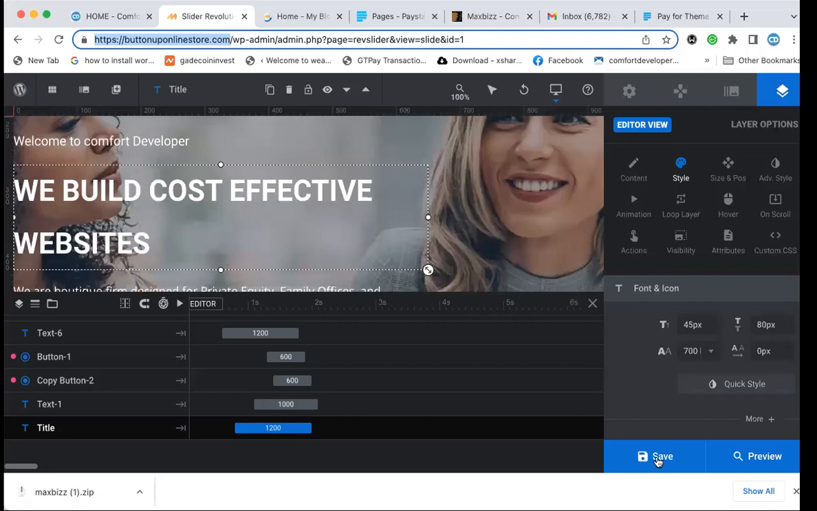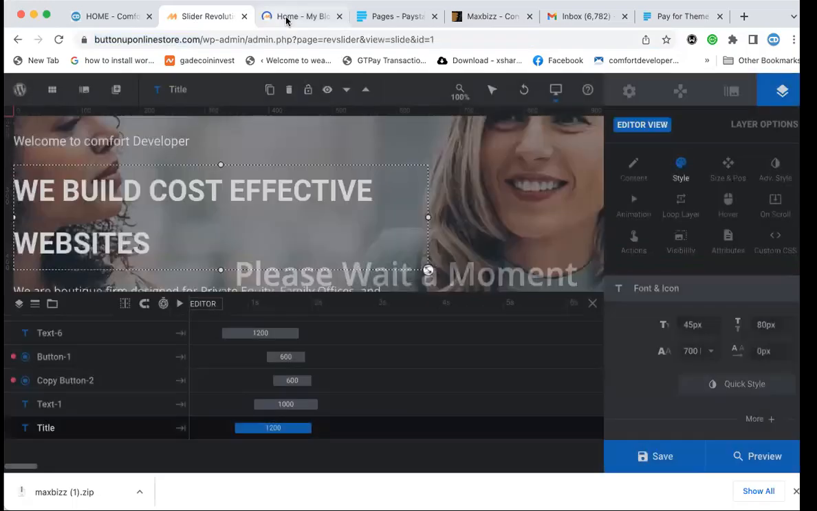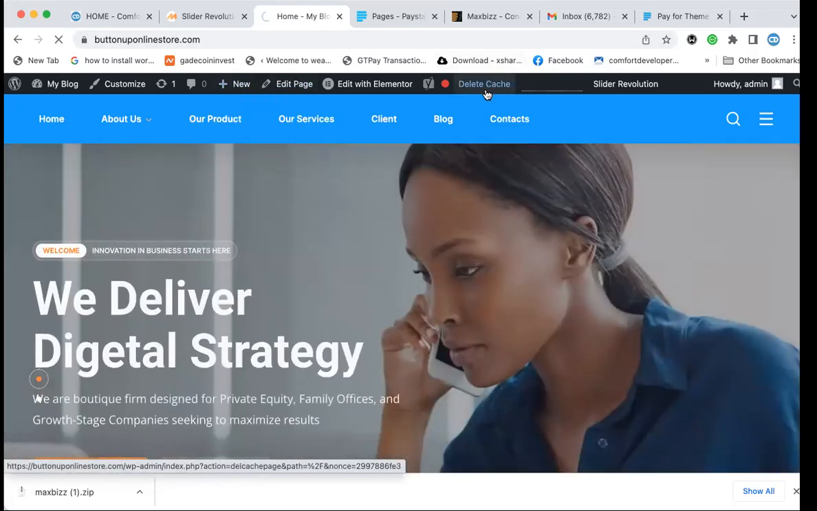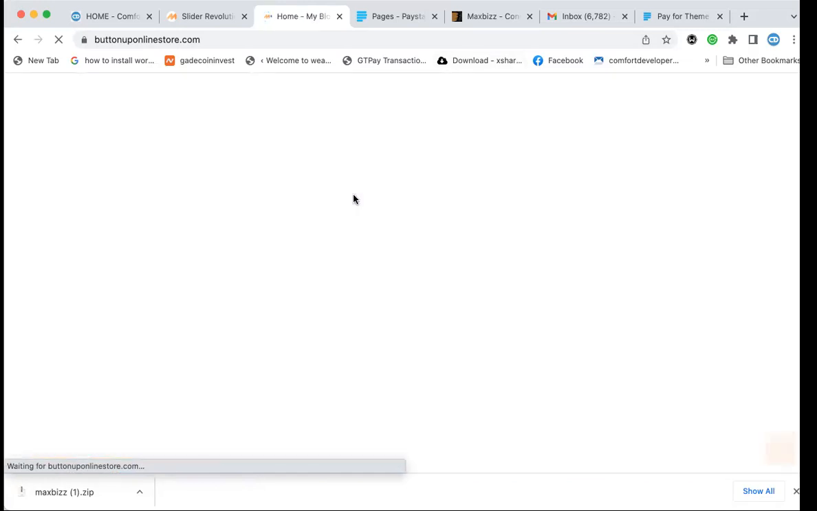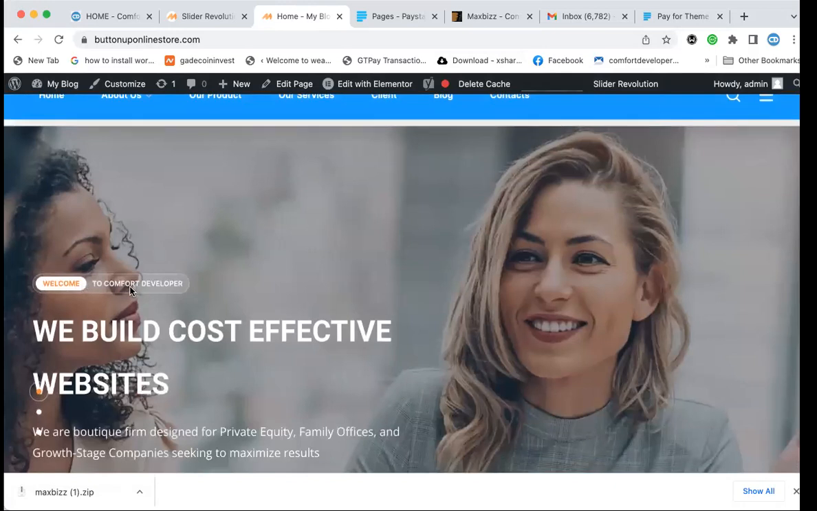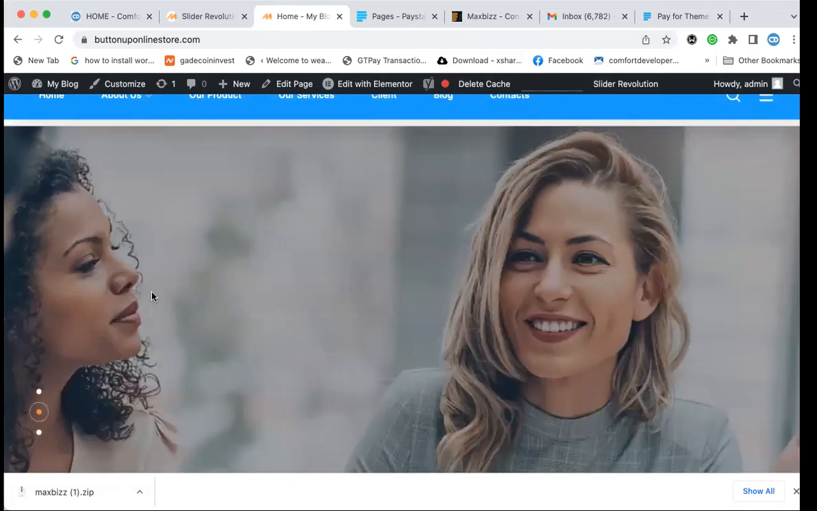Now, once we have saved the changes here, we are expecting the changes to reflect from the front end here. Occasionally, it may not reflect. The fact is that if it doesn't reflect like this, first delete the cache. If the cache is deleted and still it doesn't reflect, there's one more thing you need to do, which I'm still going to show you how to do. Okay, you can see once you delete the cache, the content has been changed.